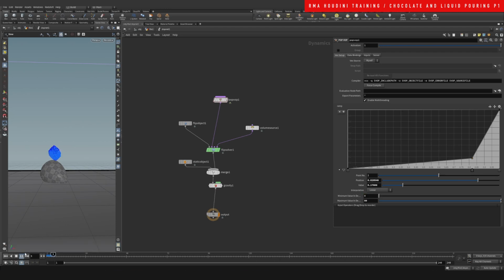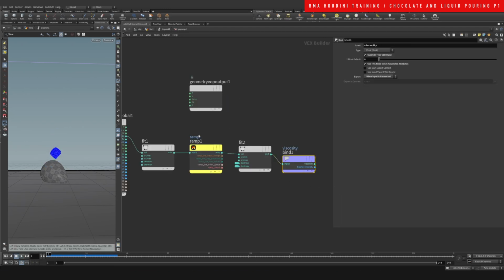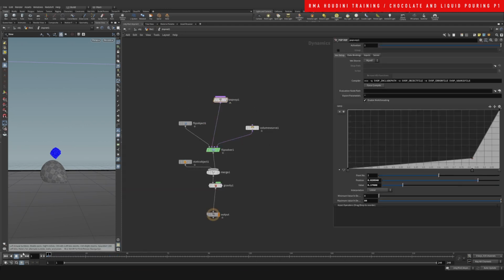And right now is about finding our sweet spot of what's gonna work best for the sim. I think that's already looking way better. We can also come back into our VOP and fit this between 1 and 30, so it's gonna be kind of a longer time frame for it to get solidified.